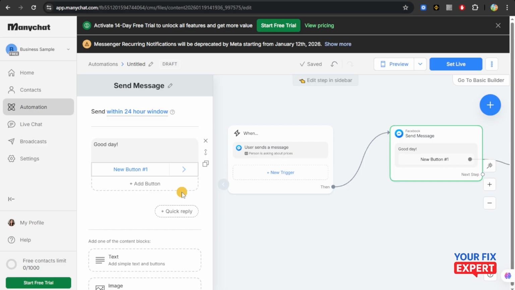For example, I'm going to explain to you what this is all about. The trigger is basically an action that triggers this message. So when a user sends us a message asking about prices, this message will be sent to them, this good day, and then they can click this button however they want. That way, it's like you talking to them, but in an automated manner. And that's it. That is basically how you're going to use this, as the easiest way to explain it as possible.